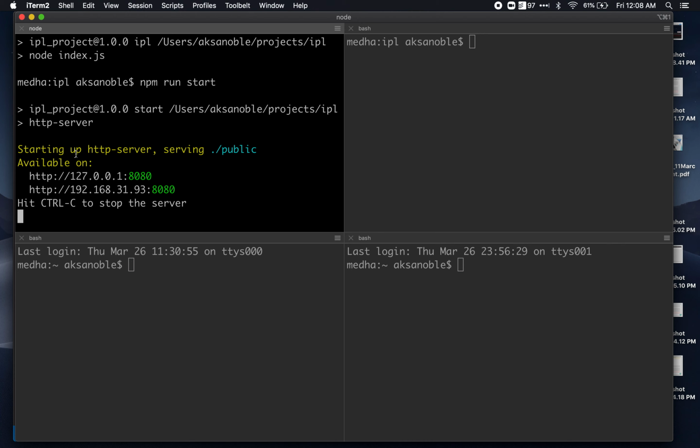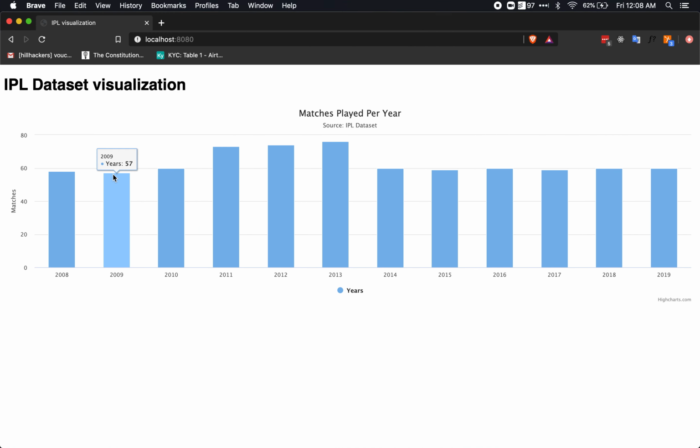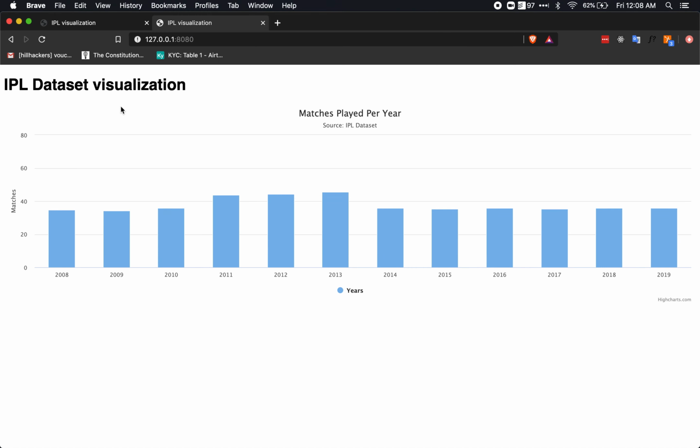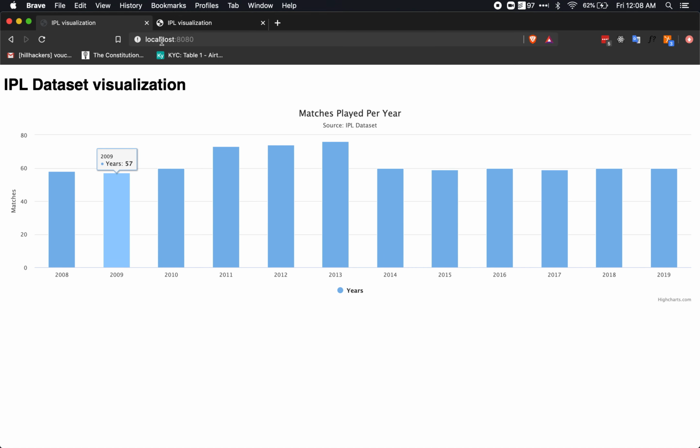Here it says starting up HTTP server and then serving this particular directory, which is /public. Okay, and it's available on this particular IP address. And if we open the IP address in our browser, we should be able to see the visualization. Here localhost is also an alias for the same IP address. So this particular IP address always refers to your own system.